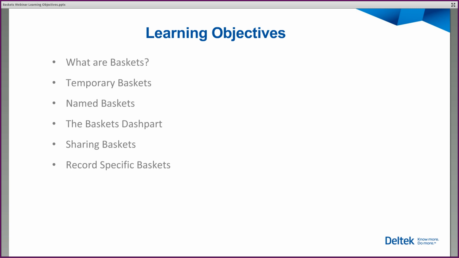Temporary baskets are best for the distribution side of things. Your named baskets are best for documents that you need to access regularly in future. All of your baskets can be accessible from the baskets dash part, so you can have a nice neat list there on the personal zone. And you can share baskets with your colleagues if you think they're going to be useful to them. And also you can create baskets on different records. So I used a project record as my example, but you can add baskets to other types of records as well.